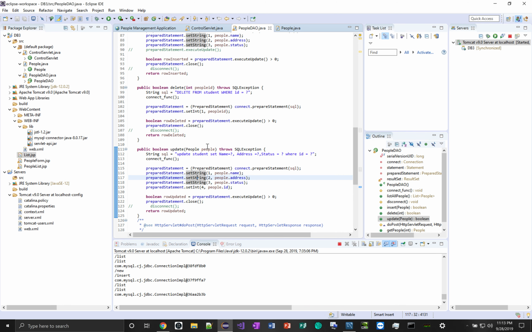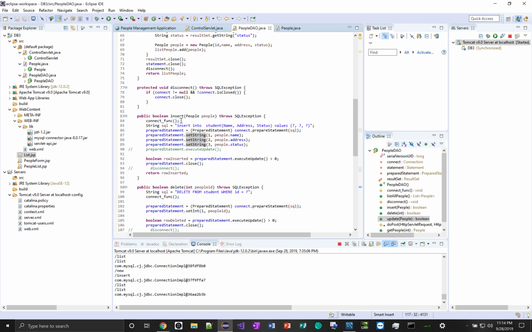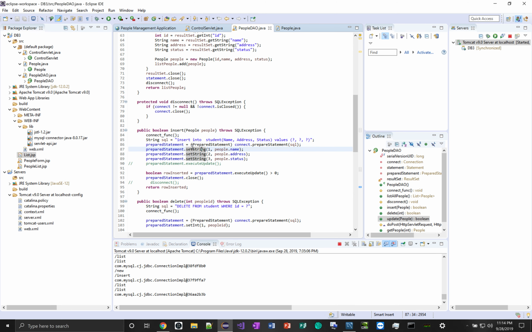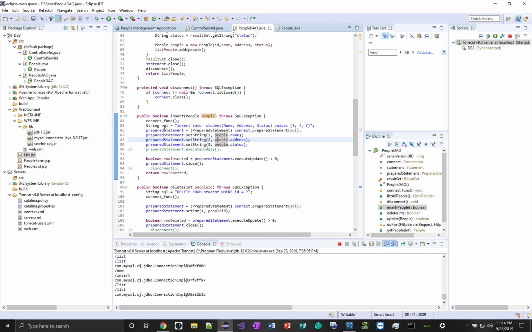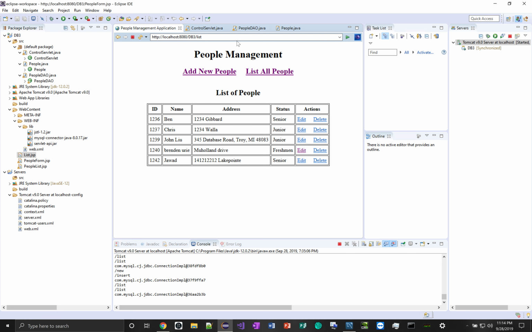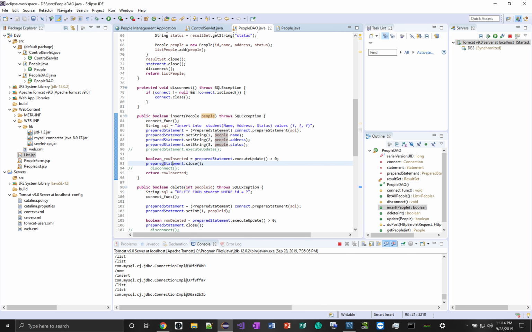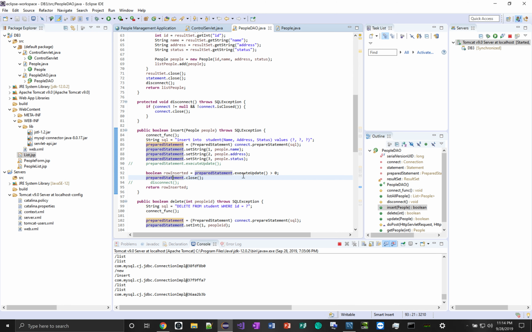So how does the addition work? I'm guessing it has to be done here. As you can see, we have the insert function. What we have here, let's see, the string. You have your 3 variables that are going to be part of your people class, and the person would be me, or one of the other people I have here, like Ben or Chris. Then it's calling the row inserted function, and I'm assuming that's executing the update.